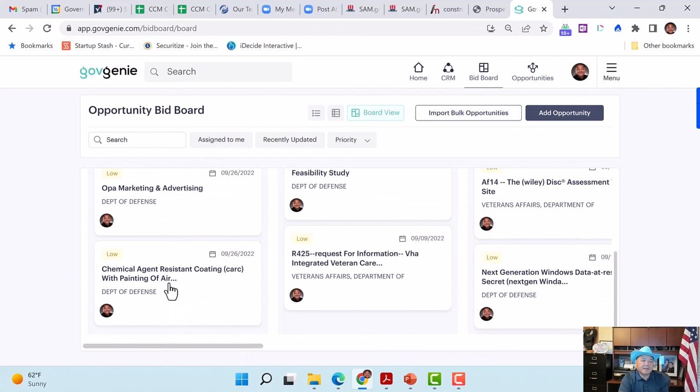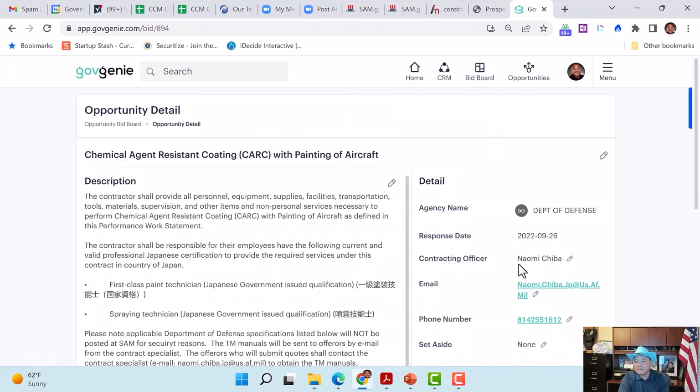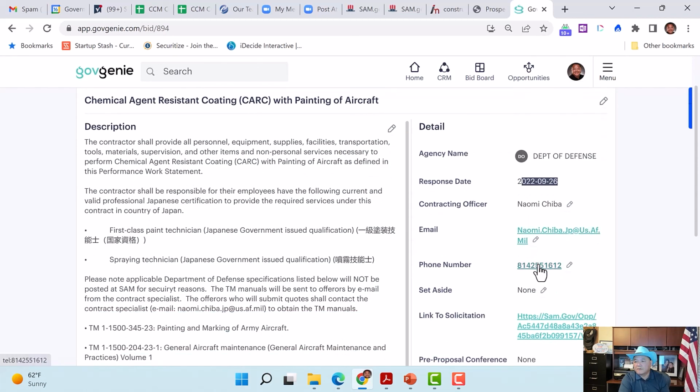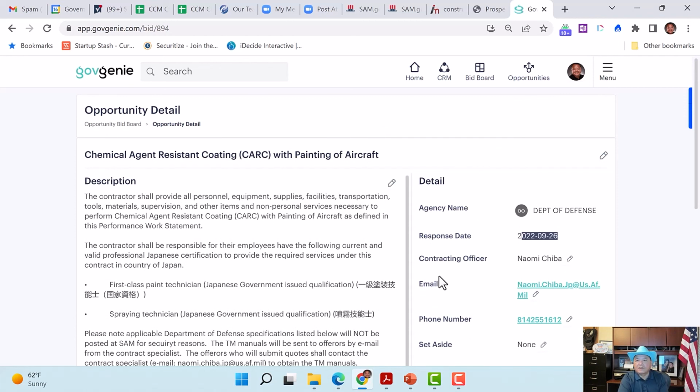And if I click on this here, it gives me all the details. Now I've got the name of the contracting officer, the email address, the phone number, and I can engage them as I need to and so forth. So there you have it in terms of federal government opportunities, SLED, state, local, educational, and hospital system, and how you can find these opportunities.